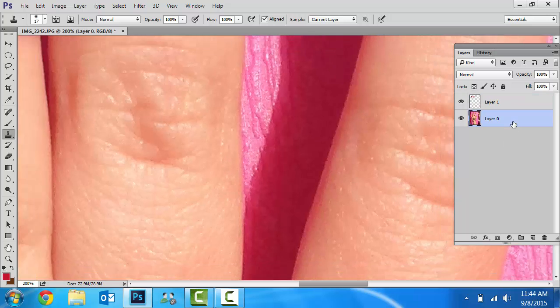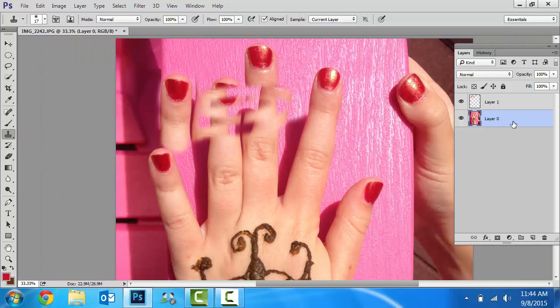Okay, watch this. We're going to zoom out, and now miraculously this hand does not have a freckle on it anymore.